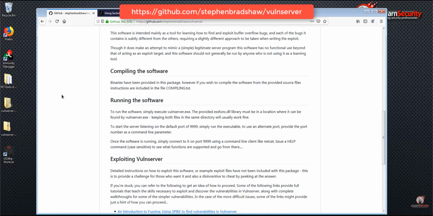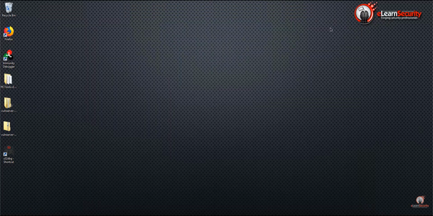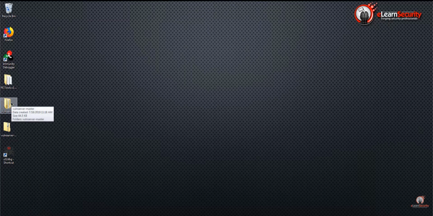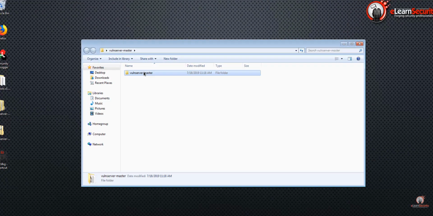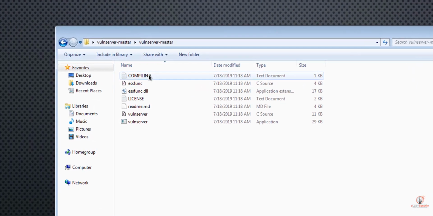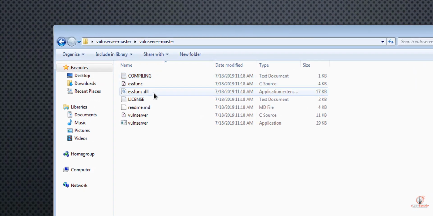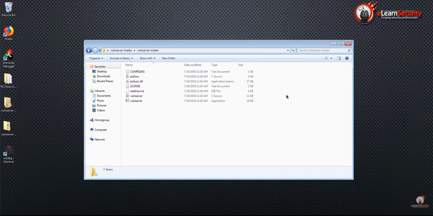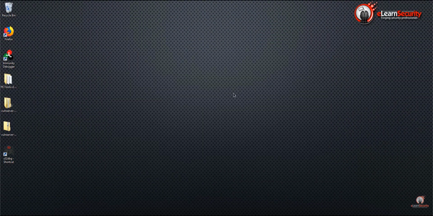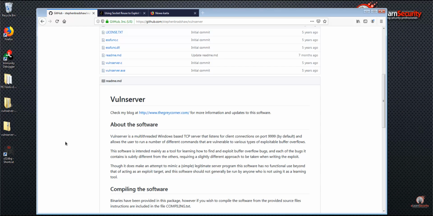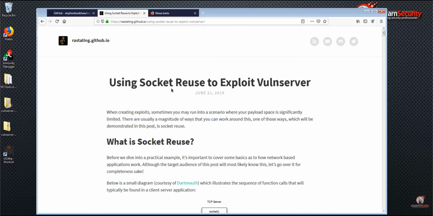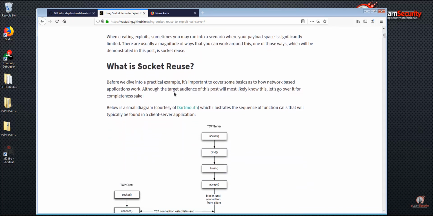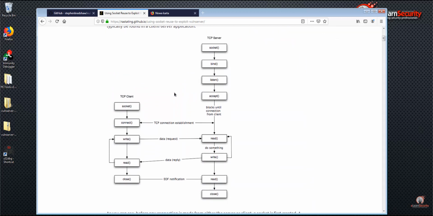For this video, we already downloaded the application, which can be seen in the following directory. Here we have some README files, the source code files, one DLL library, and the VulnServer executable itself. Let's start with a little help by studying the following diagram in this article. Later on, we will continue exploitation without using it.